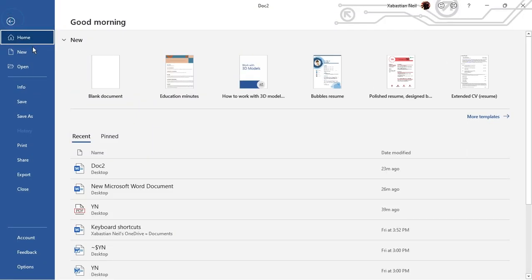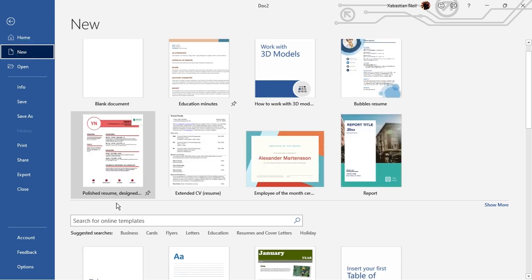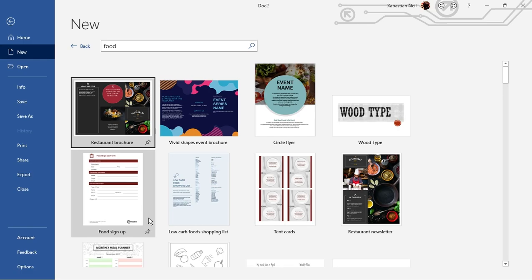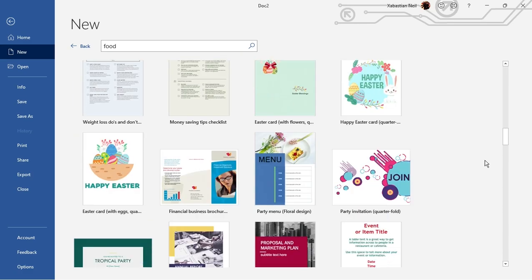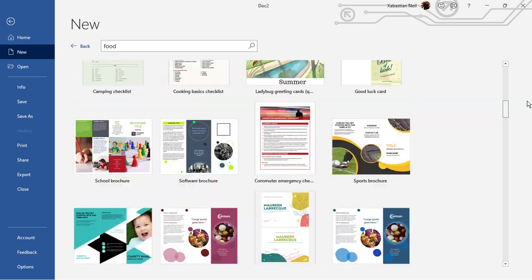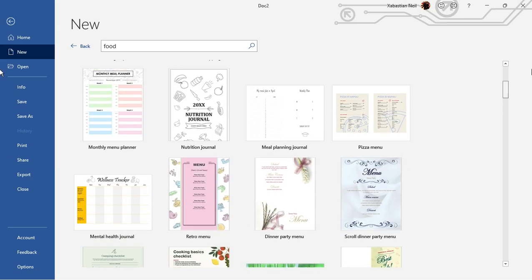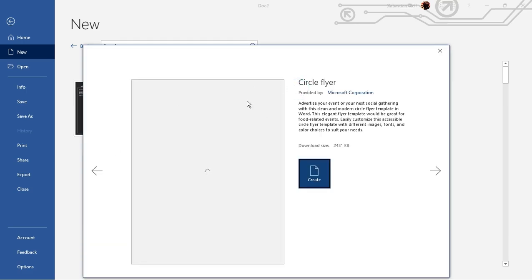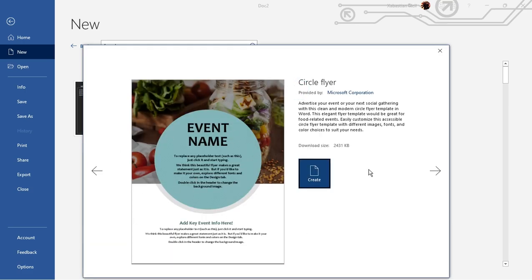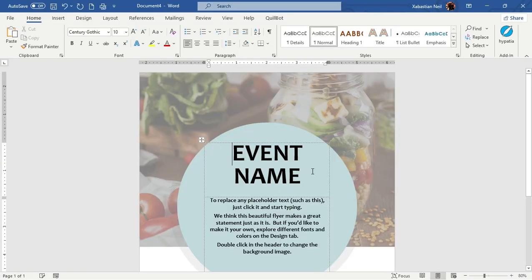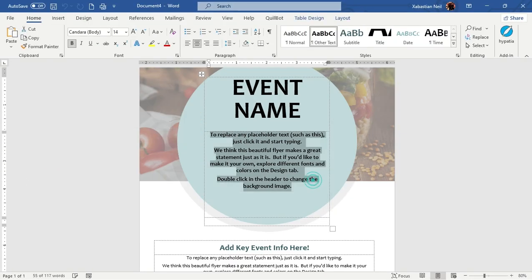If you want to go to Files, and let's say I want something according to food, I'm going to go to New, and from here I'm going to search for food. Hit enter. You can see that all of the templates according to food have appeared. First, I'm going to select a template. Let's say I want to use something like this, circle flower, and you can see a preview of it. I'm just going to press on create. It will take some time and download my template and apply it directly to my Word document which I have open. Now what I'm going to do here is edit my template.